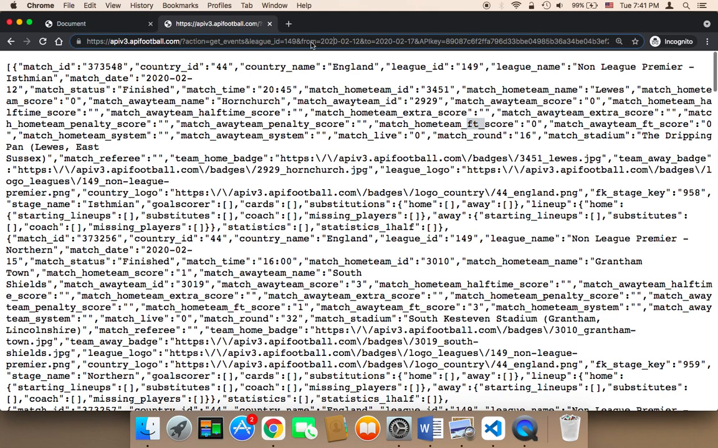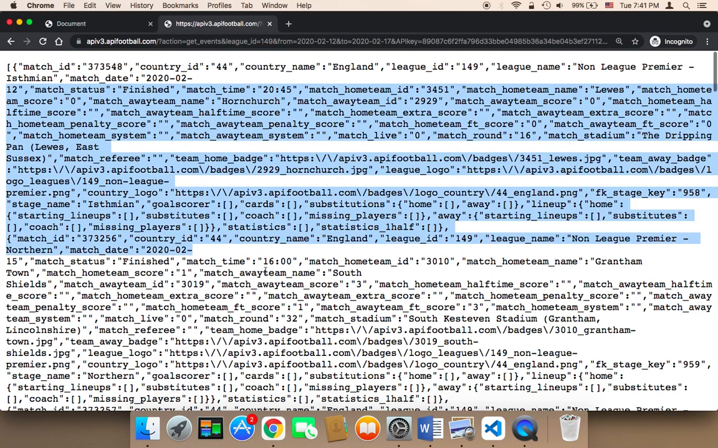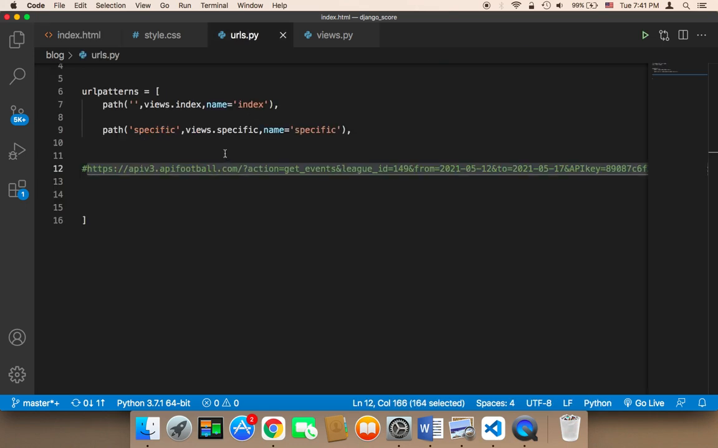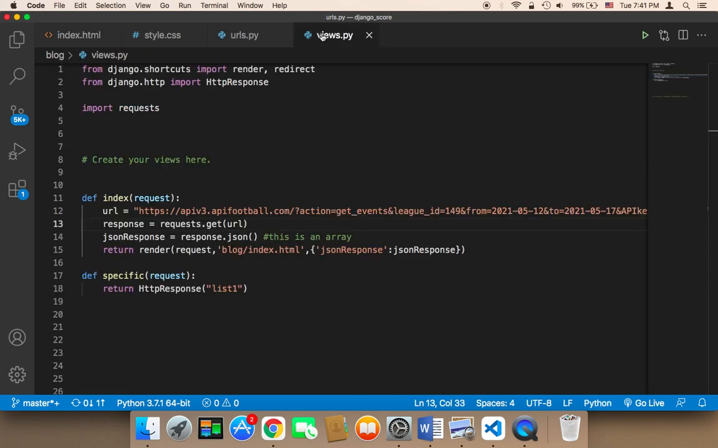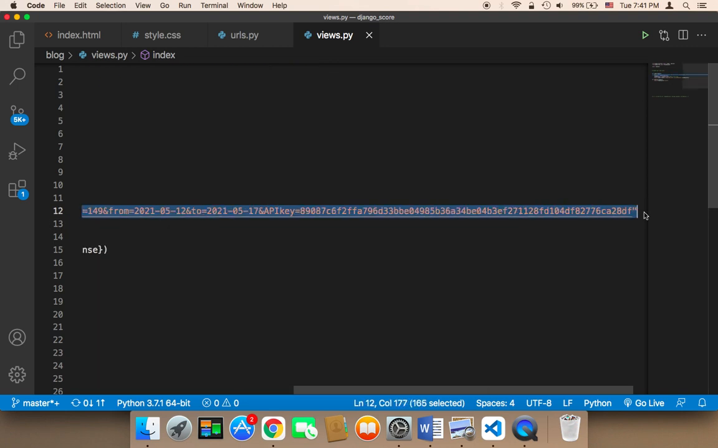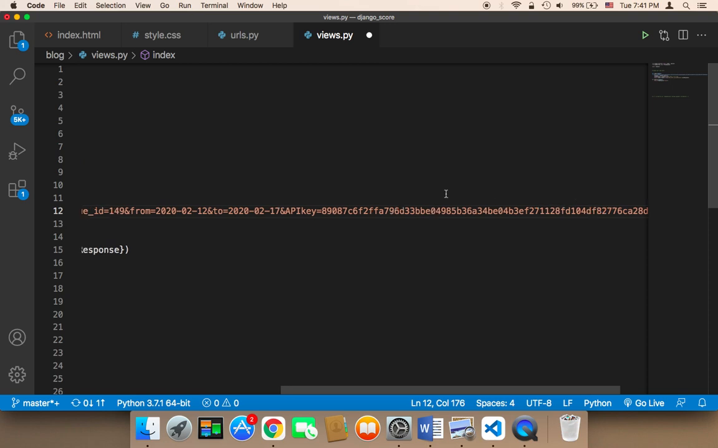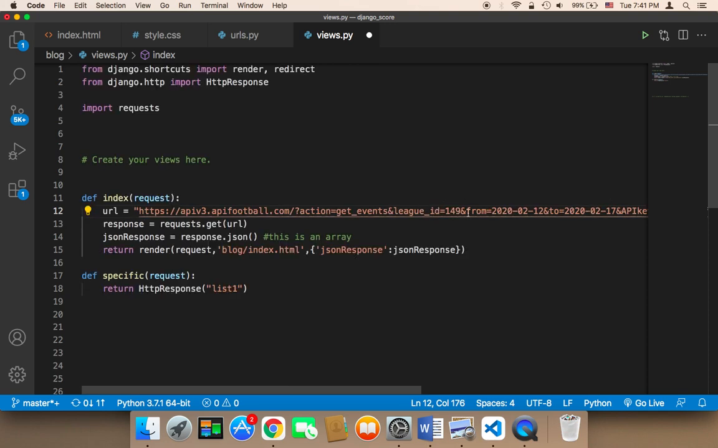So I have found this date. Many matches have been played during this period. So this is the date. Let me copy this link and go back to the views. I'm gonna use this period of time. I'm gonna remove this link, and then paste this new link which contains this period. In this period, many matches have been played.